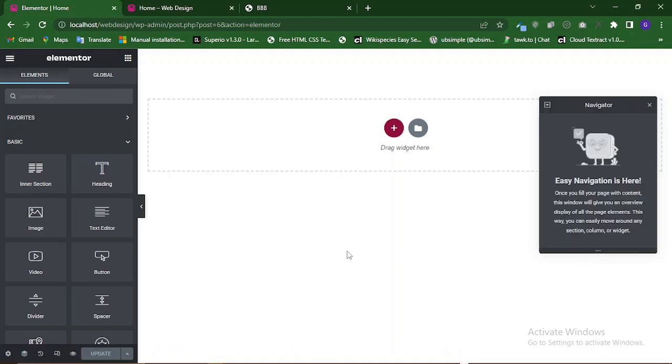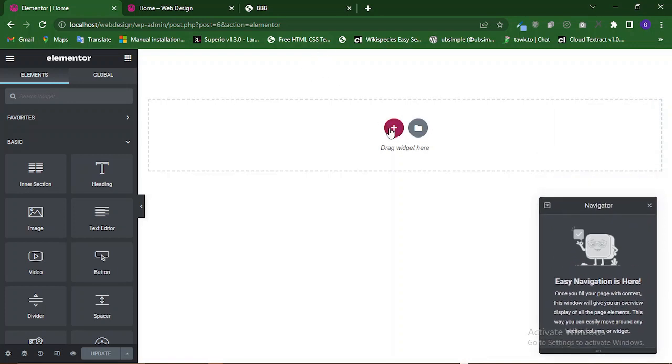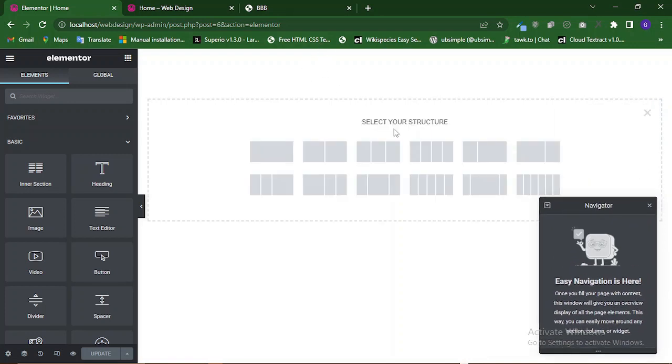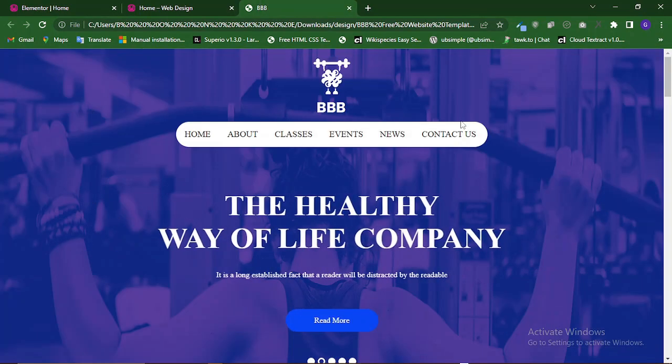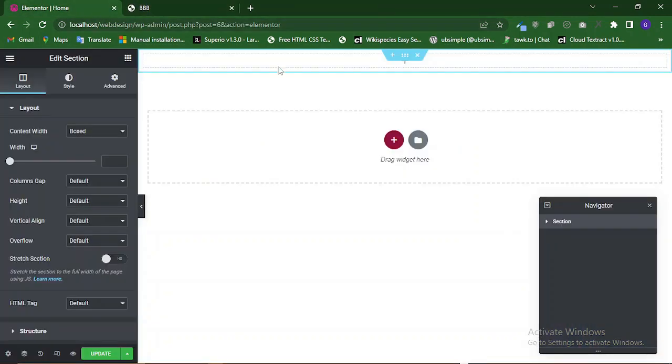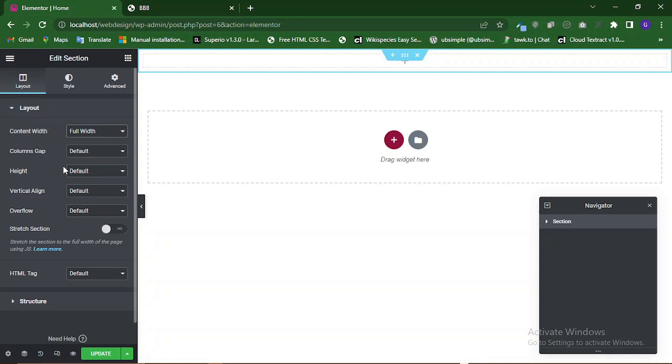Okay, so right here we'll be creating our very first section. To create that, we use this plus icon. Our section is just one layout, it's not double or three or four, it's just a single layout, with the background, and these other things are on top of the background. Okay, so what next? We are to edit the section. You see it's giving us a box. We don't want to work with a box, it should be full width.